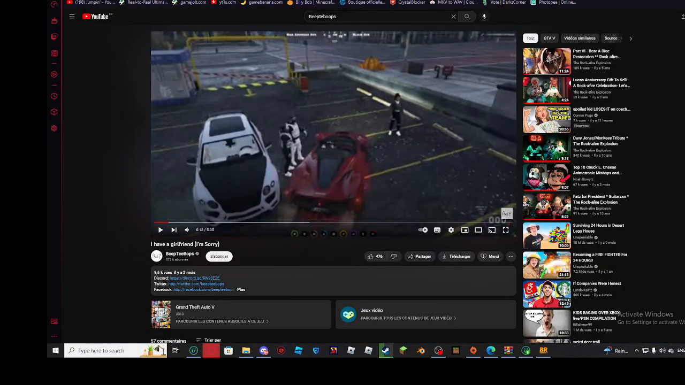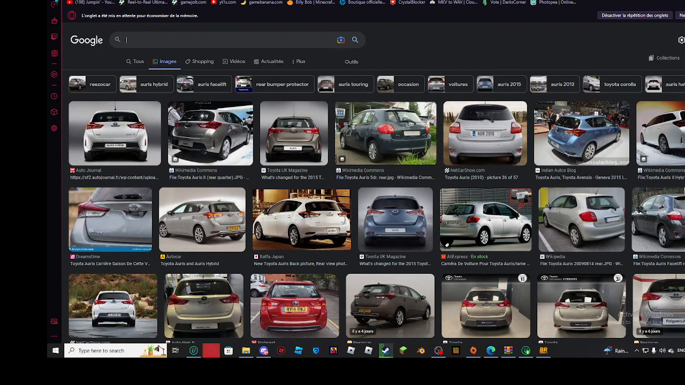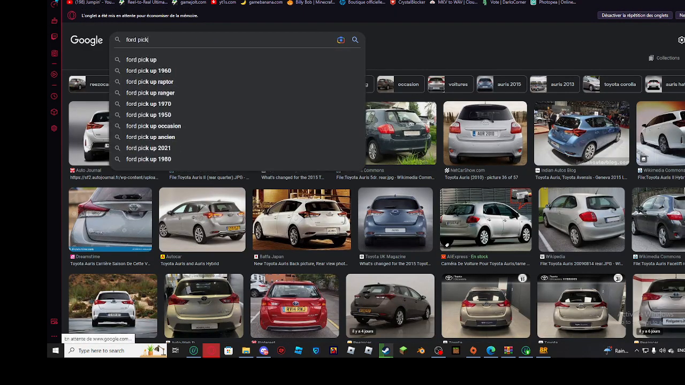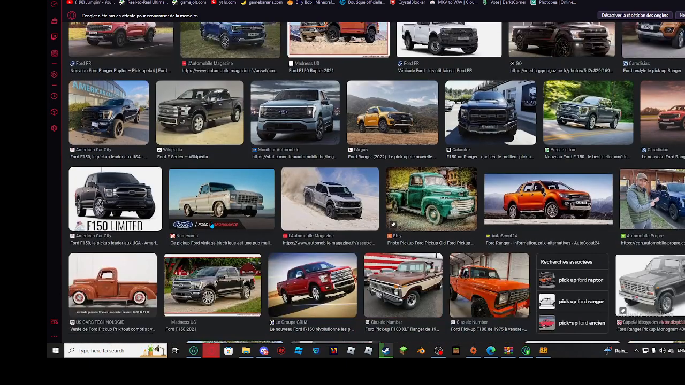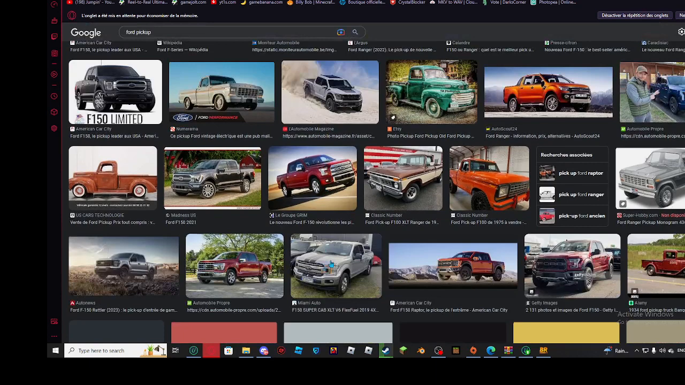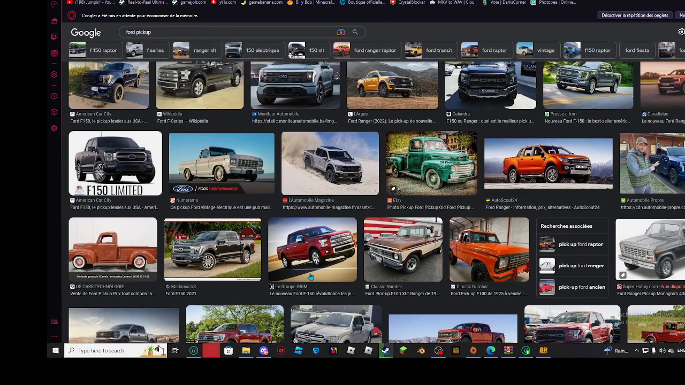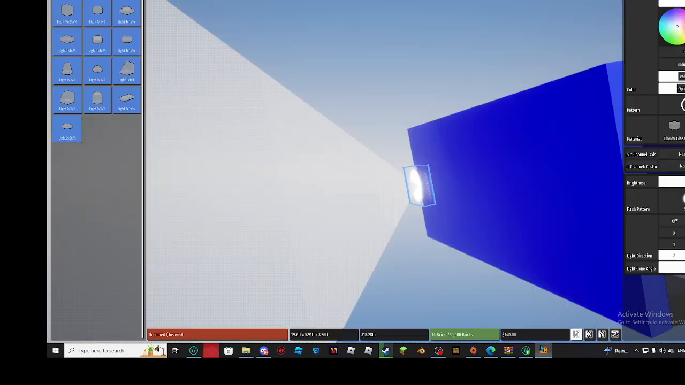I'm guessing some Fords. I could be completely wrong. But if I search up an old Ford pickup, as you can see, you can just use the old Ford pickup, and as you can see, it's got square lights, so I guess I am sort of sure of that. It's also got a massive grille and weird indicators at the bottom.